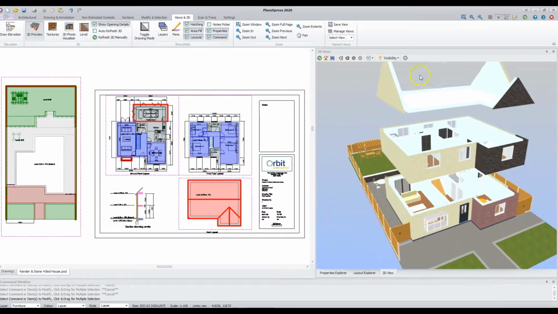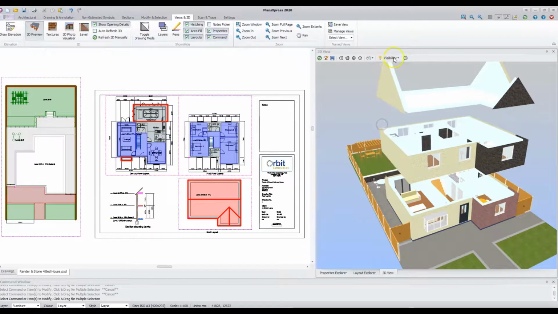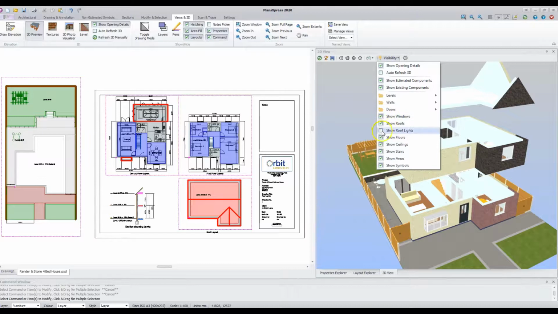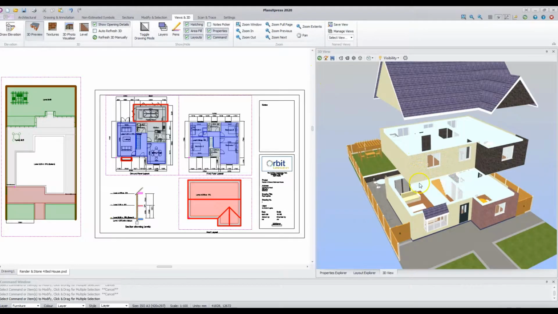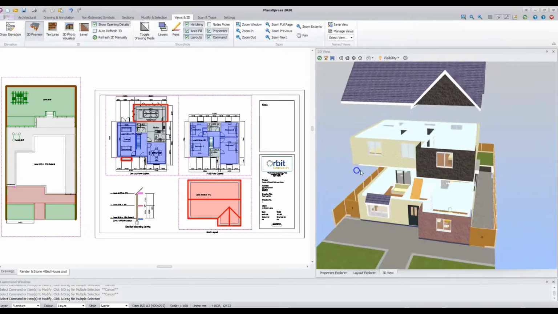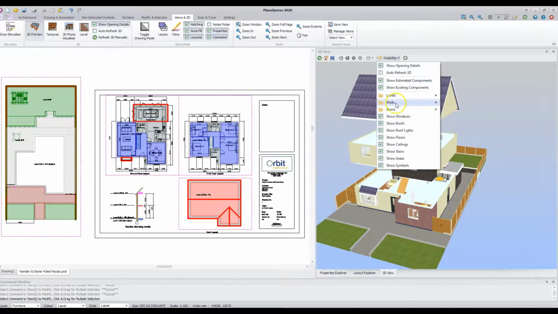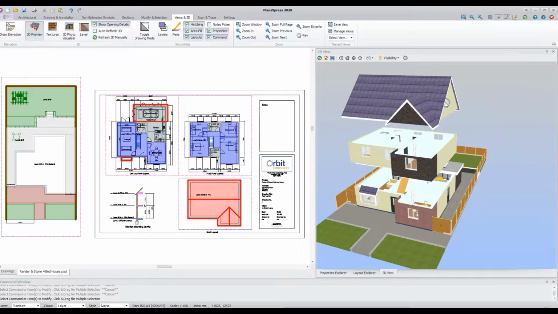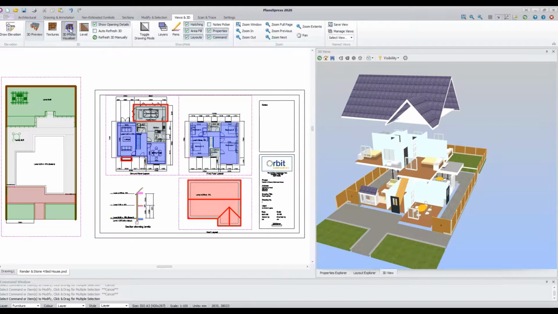Then need to switch back on the roof. Show the roof lights. Press refresh. Once you're happy with the image, decide whether you want to have the external walls or not. Let's turn them off. Press refresh. Press the 3D Photo Visualizer button.